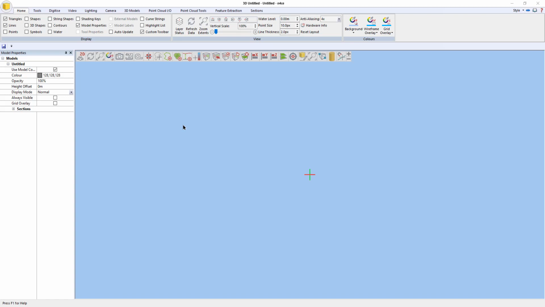So in this video, I'm going to demonstrate how we can import IFC files, extract the relevant information that we need, export that in a way that we need to for setting out, then turn off what we don't need, and then load in a point cloud, and test to see how well the point cloud fits the design, or vice versa.